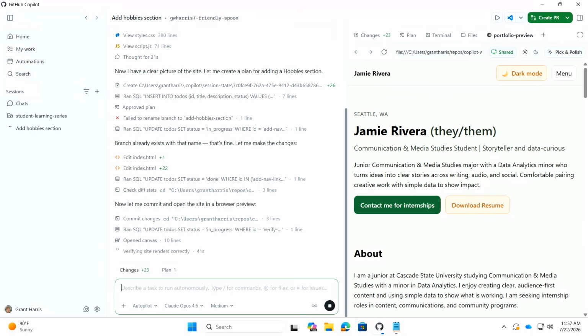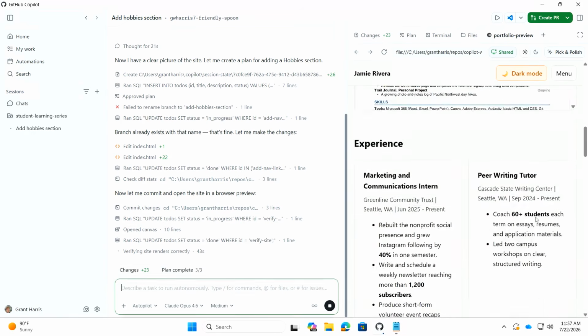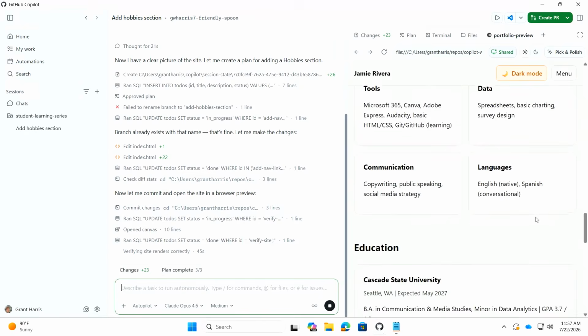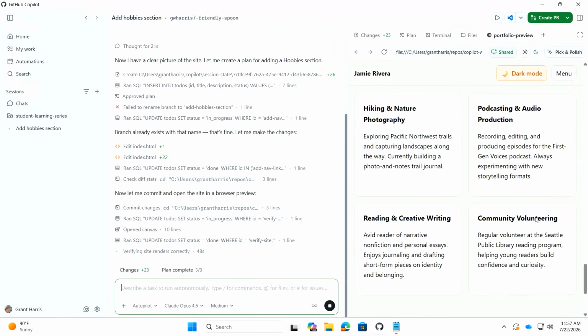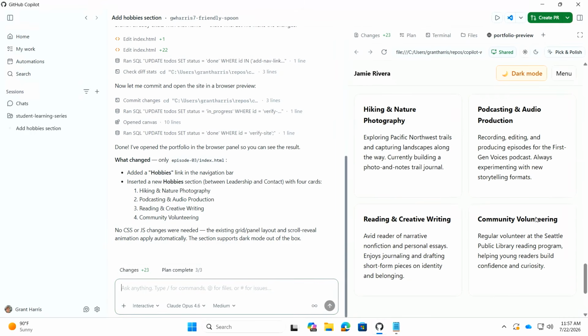And let's see, it came up with an addition to our website here. You can see we have our hobbies down here. It got hiking, nature photography, it got reading. And I think this looks good to me. Looks great to me too.